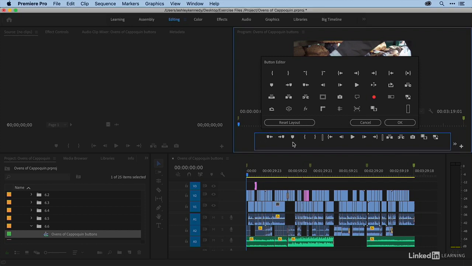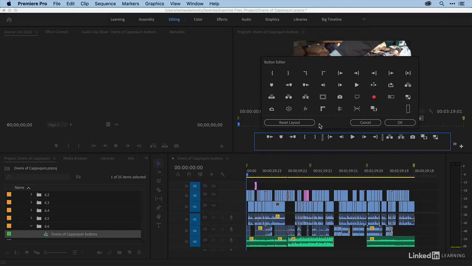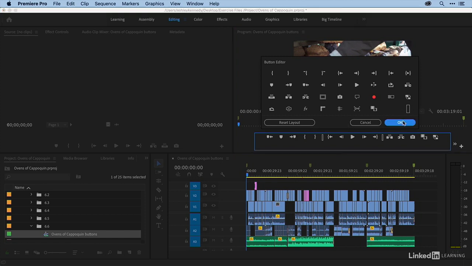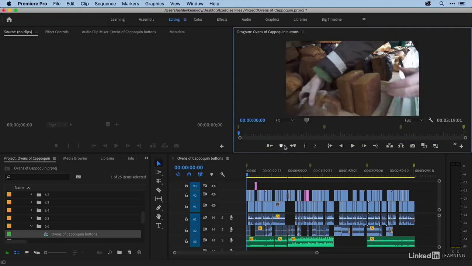Other things you might like to do, rearrange buttons. So you can just drag and drop in whatever layout you want. And then you may also want to add spacers, like so. And then to remove buttons from this space, you just simply drag and drop outside of the box. So I'll say OK. And the ones that are immediately visible that I just added are go to previous marker and go to next marker.